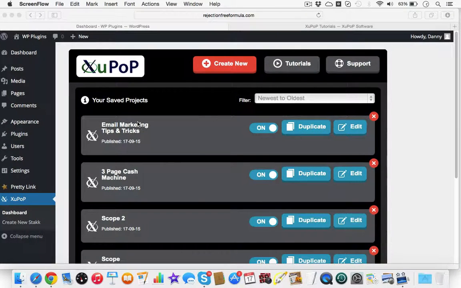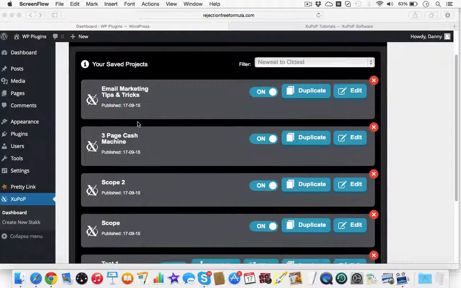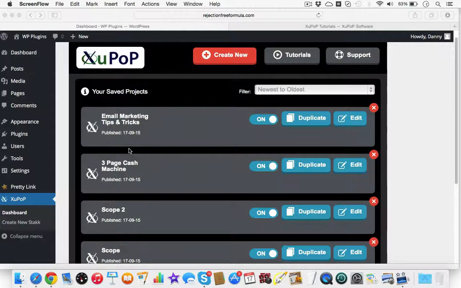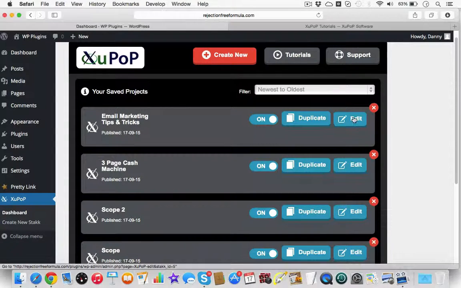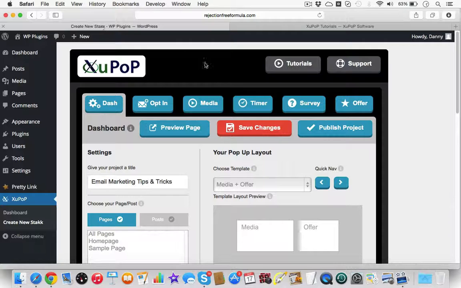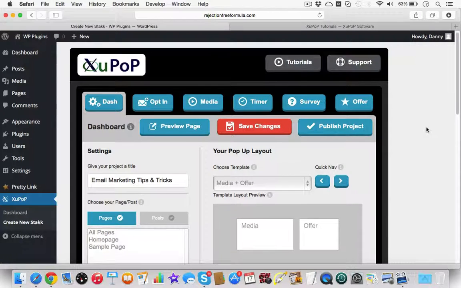So again, this is the dashboard, and I'm going to show you the examples of the pop-ups and such that I've already put together using Xupop. So let's go over here, and we're going to go to Edit. And just so you know, I always test my plugins now on a new, fresh installation or subdirectory, just so I can test it out, play with it, see if it works, and then I go put them on my site. So you won't see this on my active dannyforts.com or rejectionfreeformula.com yet, but eventually you will see this.